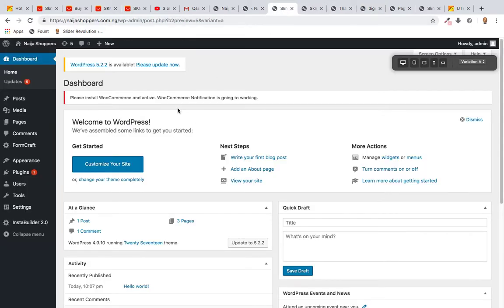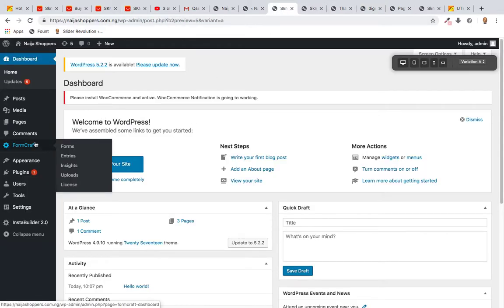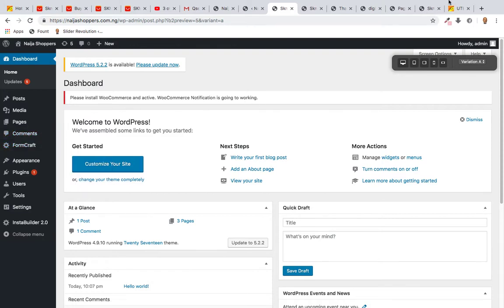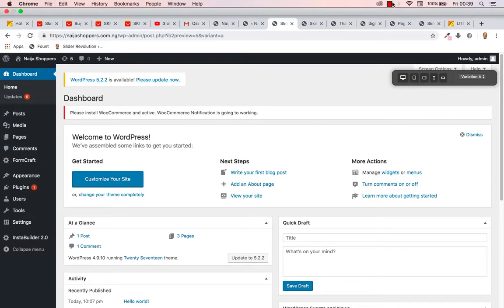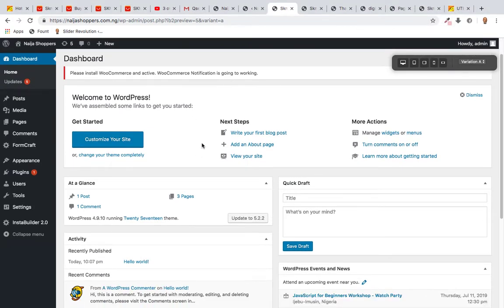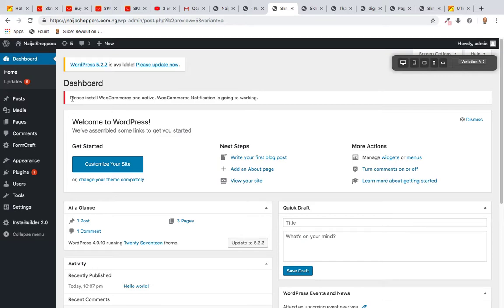So let's go back to our backend. Remember we installed the Woo Notification, but that plugin works together with WooCommerce. In fact, if you check your dashboard, you have it here. It says please install WooCommerce and activate it before this Woo Notification can work. Understand? So what do you do?